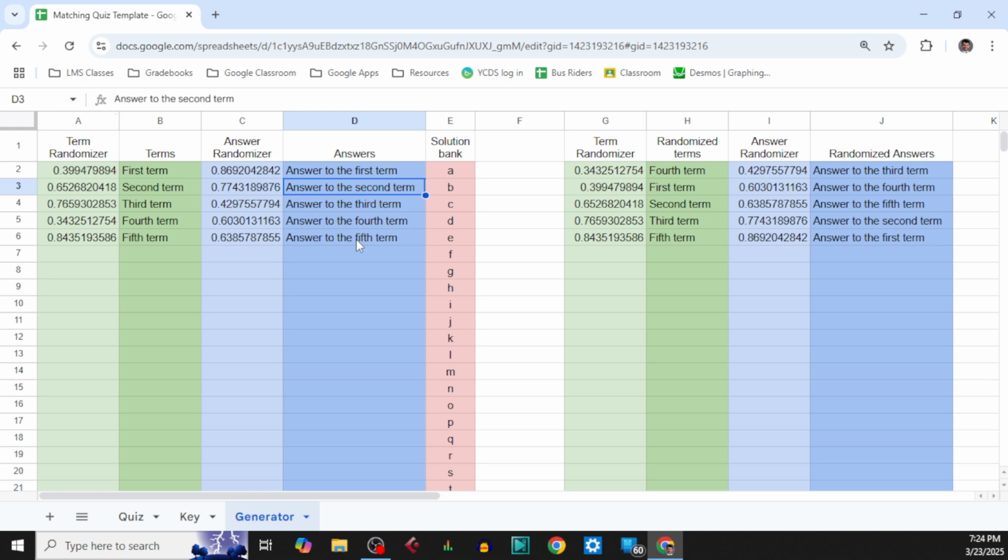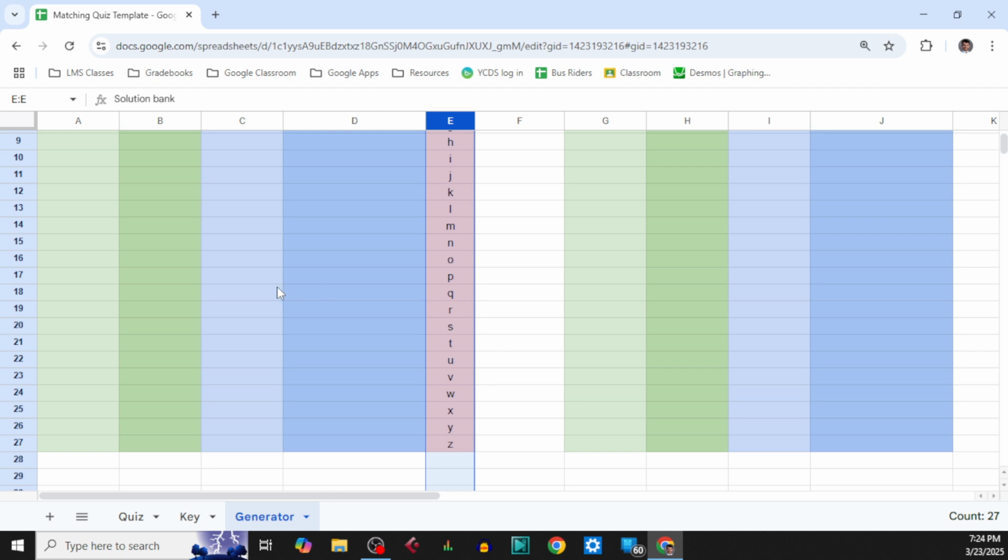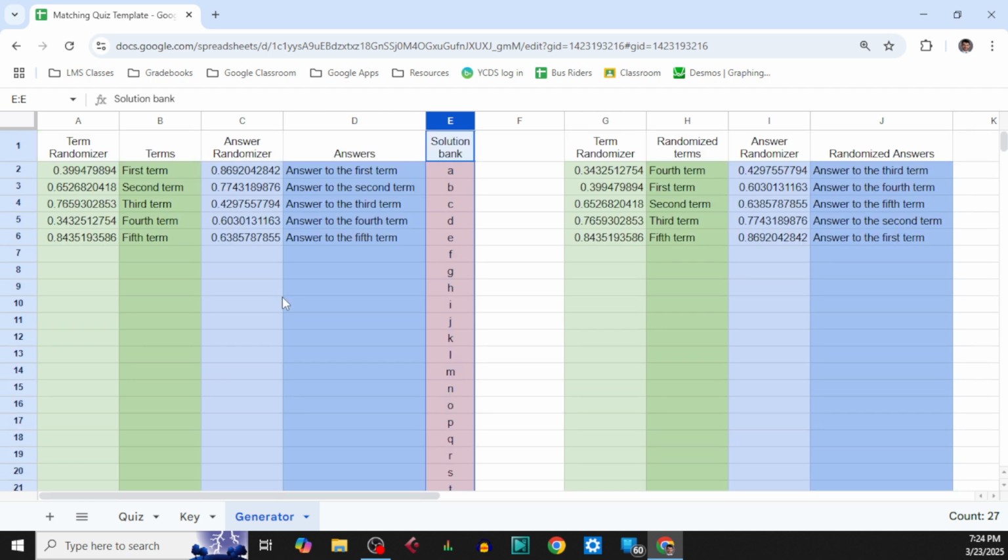And last little setup thing here, the solution bank is all the letters of the alphabet. I have this set up to be able to handle all the way down to Z, but there's no reason why this couldn't be capital or lowercase letters or numbers, Roman numerals. Again, use this for whatever purposes you need. I just have 5 terms in this list for the sake of the demonstration, but there's no reason why you couldn't add more or take away some. Just make sure that every item in the list has a unique random number next to it.